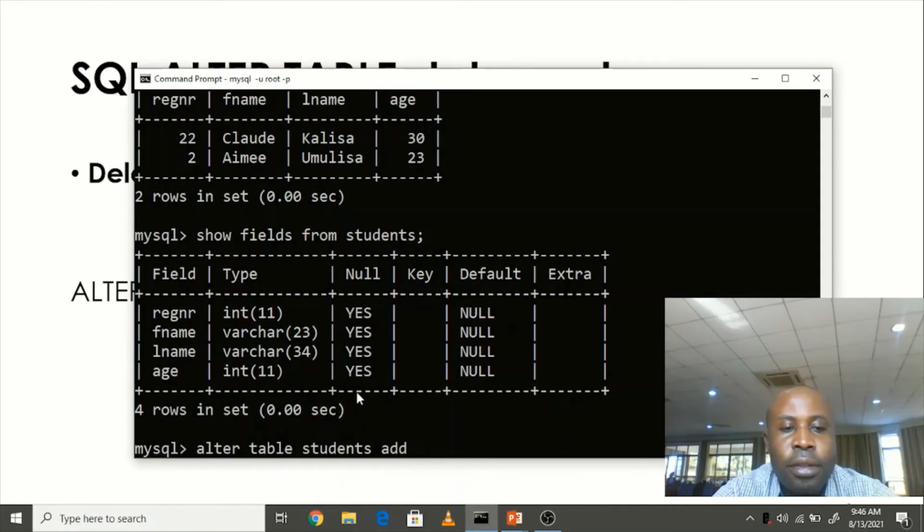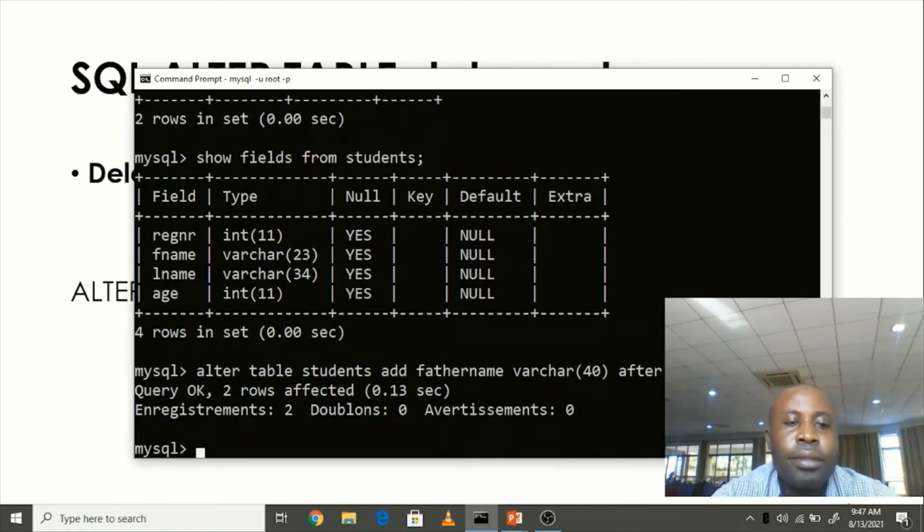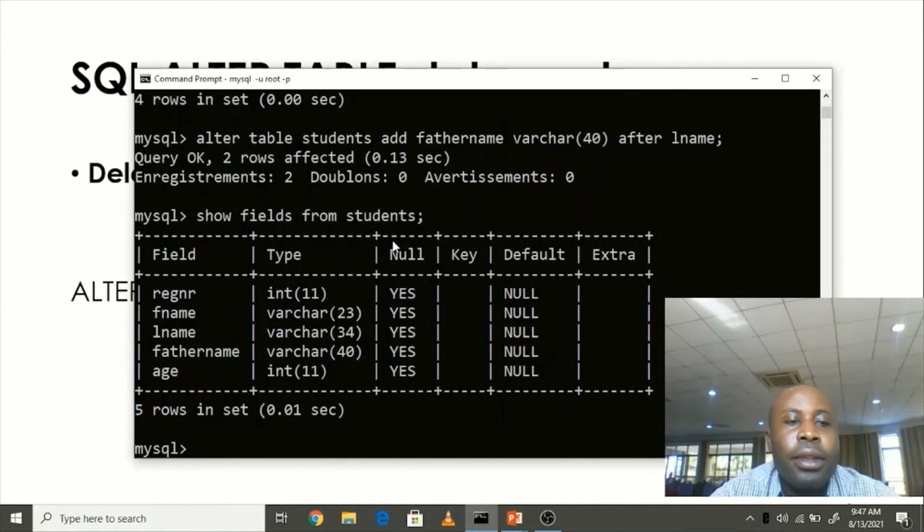Let's say we add the column called father name. It is a character of maybe 40 characters, like this. So alter table students add father name, then like this. We can even specify where it will be located. We can say after last name. So we write after L name, like this. So as you can see, the query is okay, which means the command worked successfully. So this is now the new structure of our table. The father name column has been added after last name.